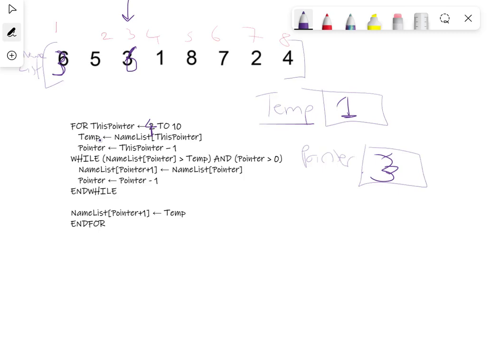Whilst name this pointer, which is 3, what's inside of it? 6 is greater than temp. It is greater than temp. And pointer is bigger than 0. Yes, it is. We're going to put name this pointer, which is 1, 2, 3, 6, and put it into pointer plus 1 here. So we're overwriting the 1 with a 6. We're then decrementing this value. So we've now got pointer being 2. It then loops again, name this pointer, which is now 2, which is 5.